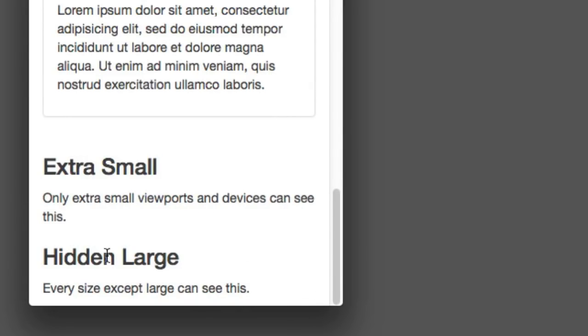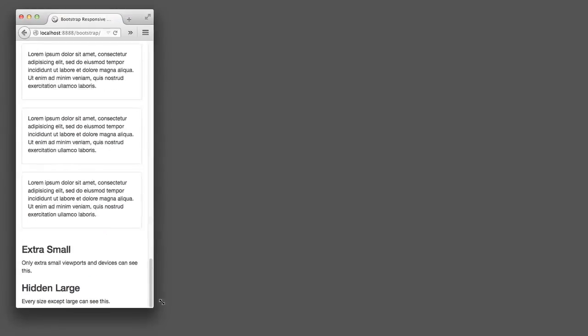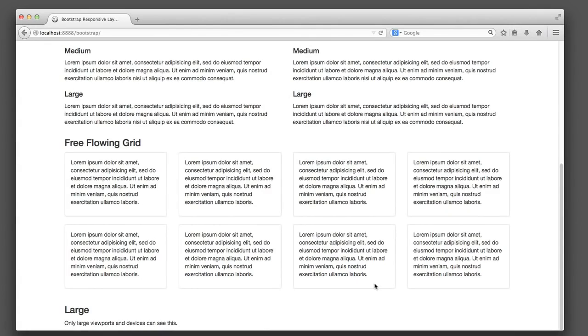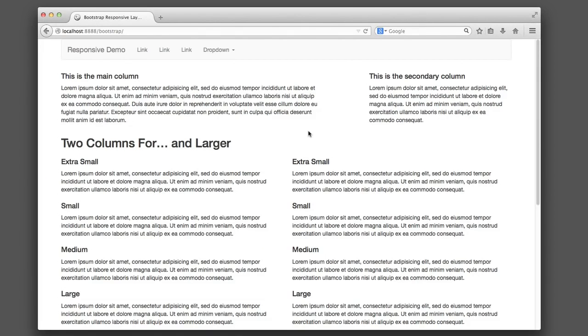And then we also see something that says hidden large. Every size except large can see this. So then obviously, that is visible until my screen is large, and then it's not visible. So that's a quick review of what we'll cover in this video. Now it's time to get started, so let's dive right in.